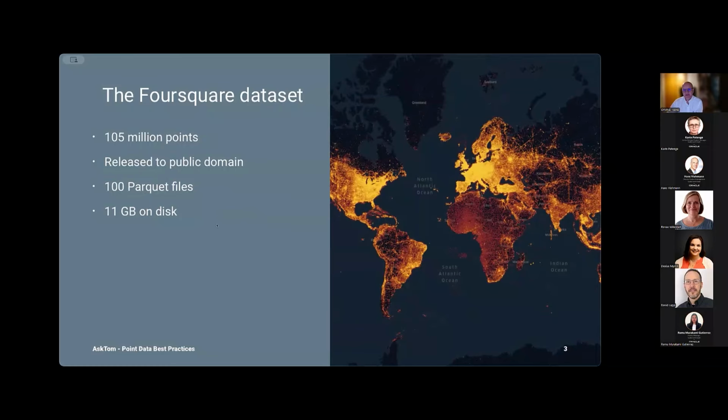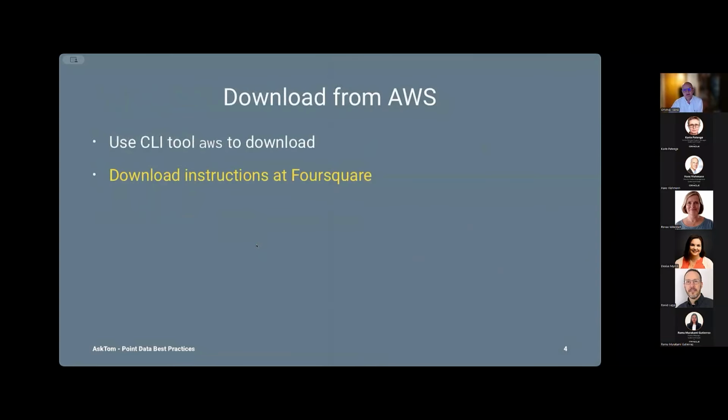Web service 10 has 100 Parquet files, and that will take up 11 gigabytes on disk. You use this command line tool I have, and just download it to your disk. I could have actually accessed it directly from AWS, but I didn't want to abuse Amazon Web Services, so I just downloaded it to my own disk, and then I uploaded it to my object store, as I'll show you later.